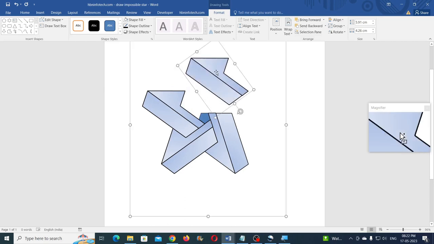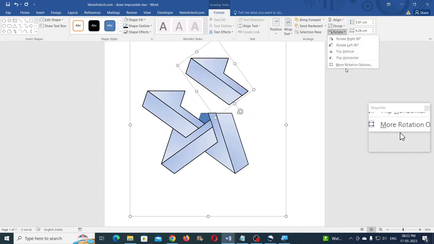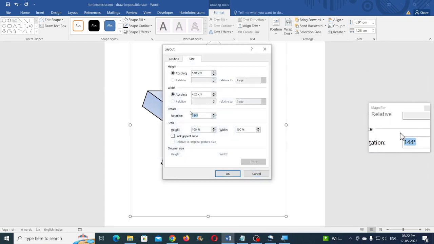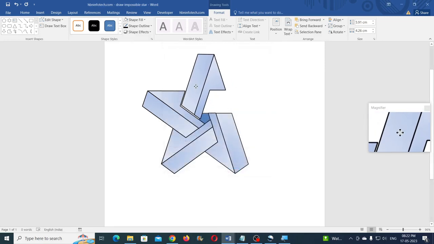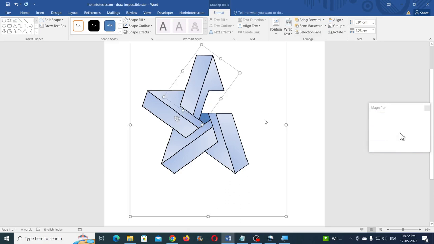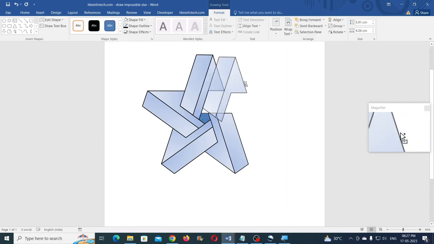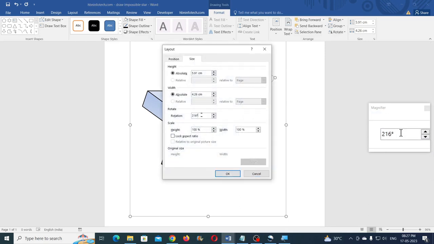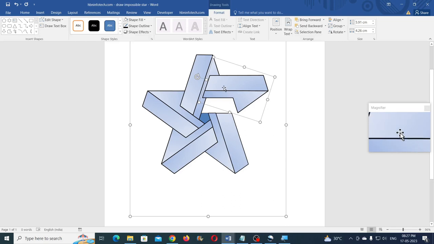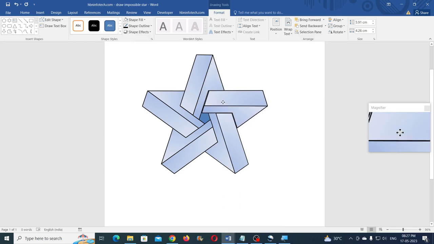And then duplicate this, rotate this by 216 degrees, and align it this way. Now copy this one and rotate it by 288 degrees and align it in this position. You can use the arrow keys.